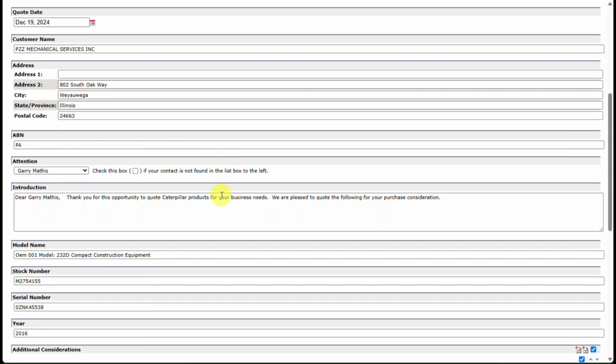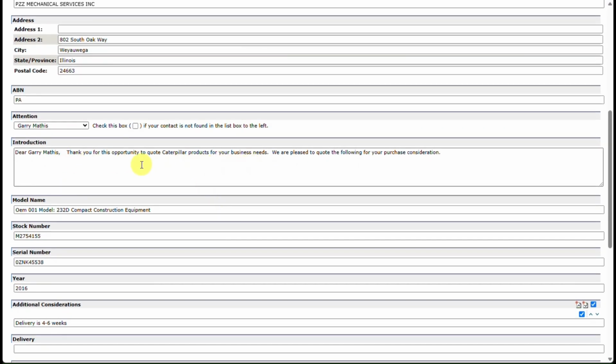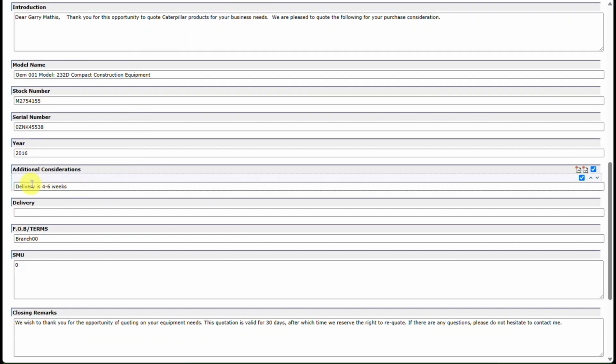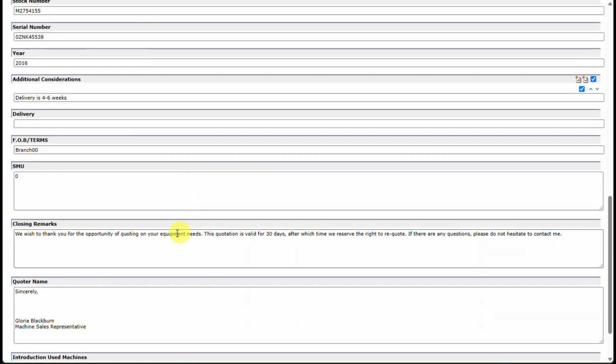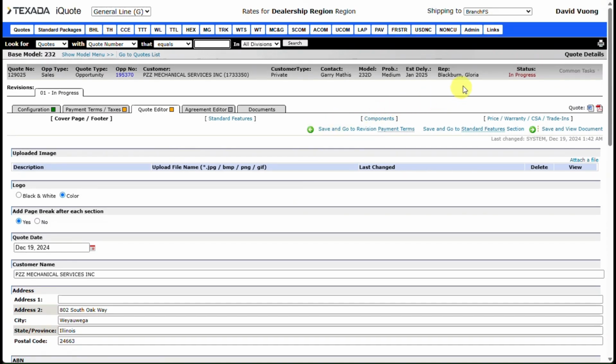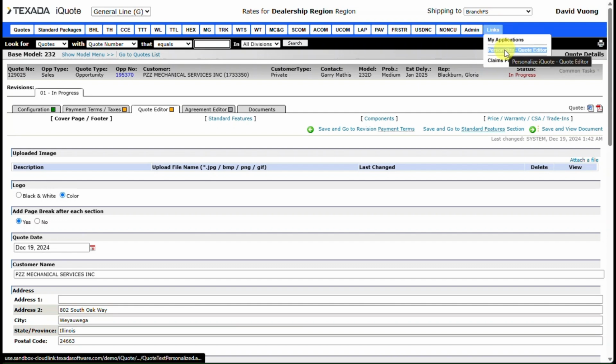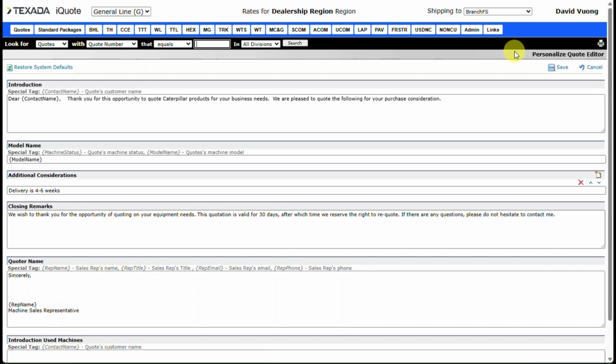And when we click on the Quote Editor tab, we see there are a number of fields that are automatically filled out. Fields like the introduction and additional considerations and closing remarks, even the closing salutation. At the top menu of iQuote in the Links section, there is a Personalized Quote Editor menu item that reps can use to configure all of these fields for themselves.